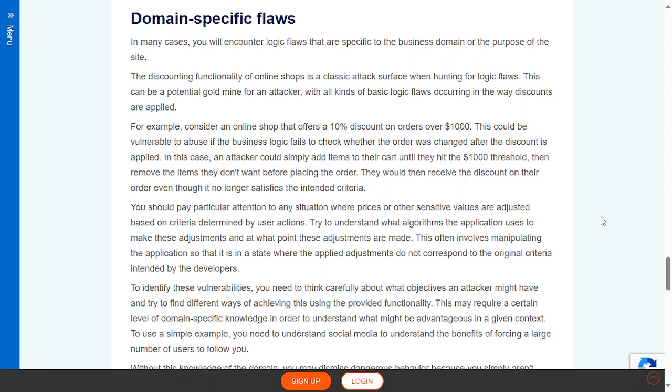Domain-specific flaws. In many cases, you will encounter logic flaws that are specific to the business domain or the purpose of the site. The discounting functionality of online shops is a classic attack surface when hunting for logic flaws. This can be a potential goldmine for an attacker, with all kinds of basic logic flaws occurring in the way discounts are applied. For example, consider an online shop that offers a 10% discount on orders over $1,000. This could be vulnerable to abuse if the business logic fails to check whether the order was changed after the discount is applied.